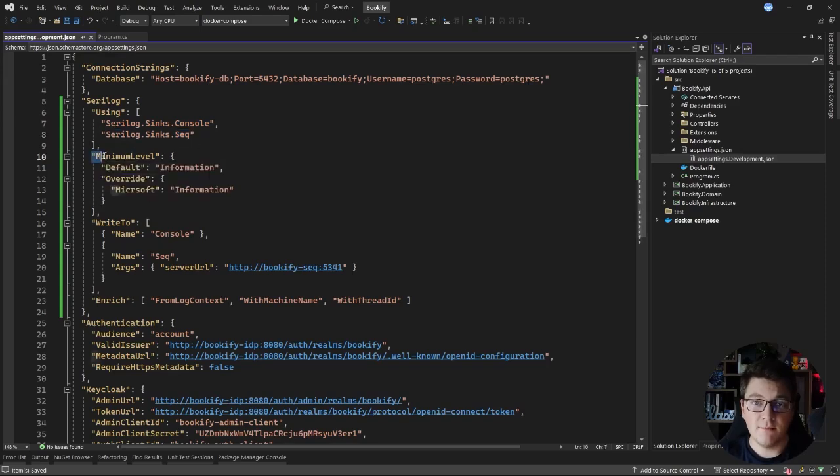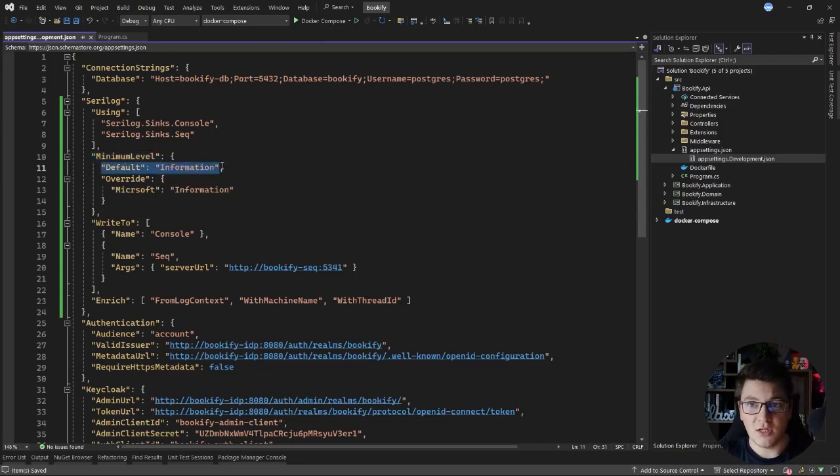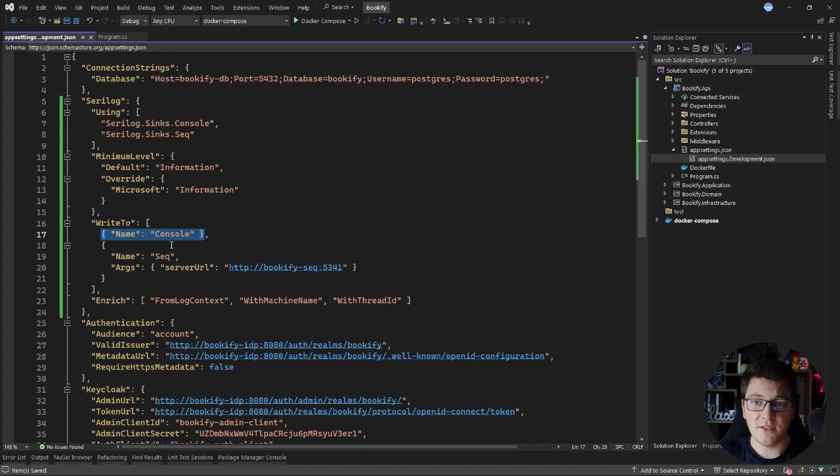Then we have the MinimumLevel section, where we can define the threshold for the minimum log level. I'm setting the default log level to Information, and you can easily change this to a higher logging level, such as Warning or Error, and you can also override the log level for specific namespaces. Then we have the WriteTo section, where we configure the sinks that we will be writing our log events to. So this is the console sink, you just have to specify the console sink name.